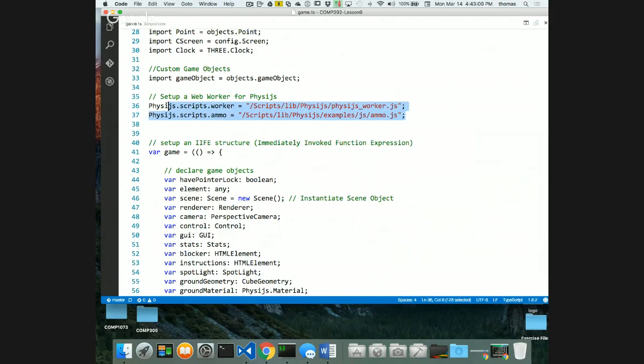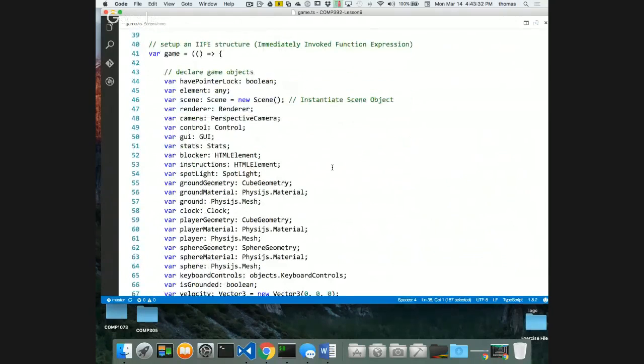I included it for you, and I don't expect you to remember how to do it because it's a little advanced. All I've done is point everything to the right location. That's all you have to do. By the way, all the documentation is on the Physijs website for how to set this up. Okay, but that's what you need to do. You have to set up a web worker. Okay, cool. We're using a fat arrow function here instead of an anonymous function. All I've done is replace it on the TypeScript side, right?